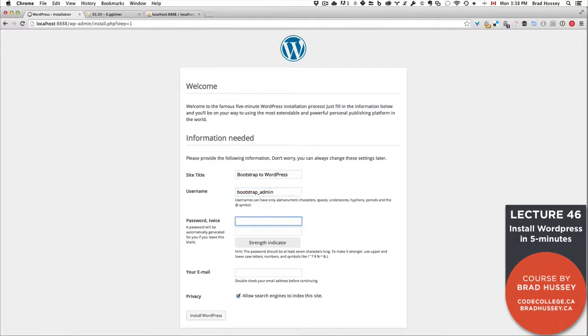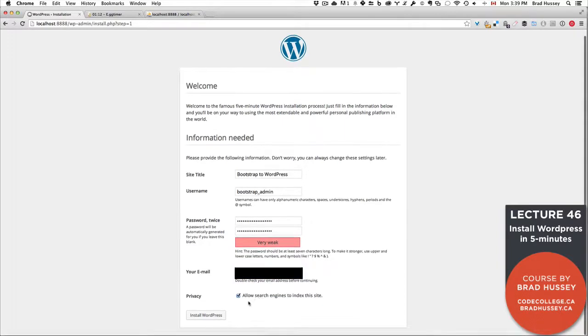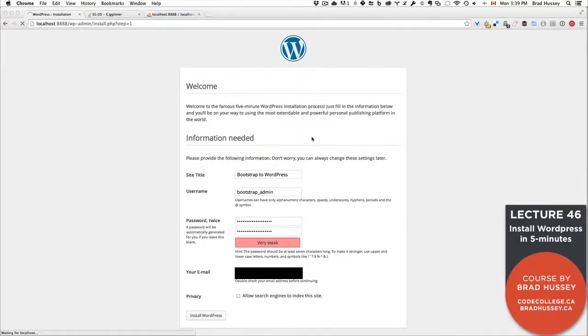Add your password. Obviously, I'm not going to tell you mine. You just need to know yours. Good enough. Obviously, it's very weak. And your email, go ahead and put that in there. And then for now, don't allow the search engines to index the site because they don't need to. Once it's live, you can change that. Install WordPress.